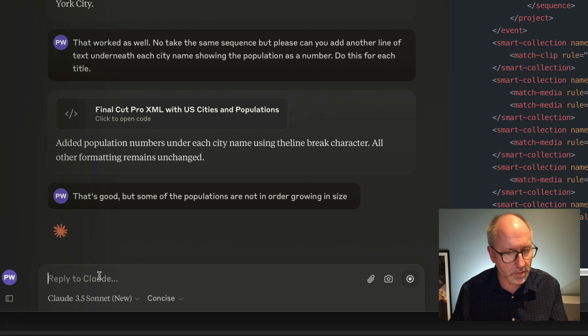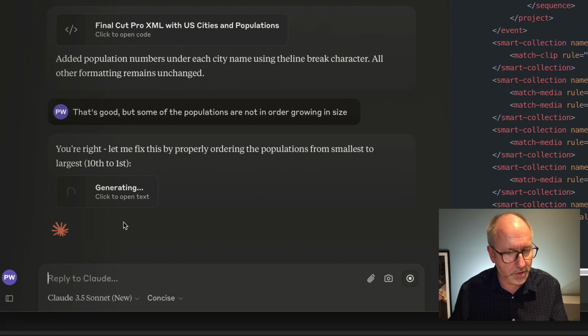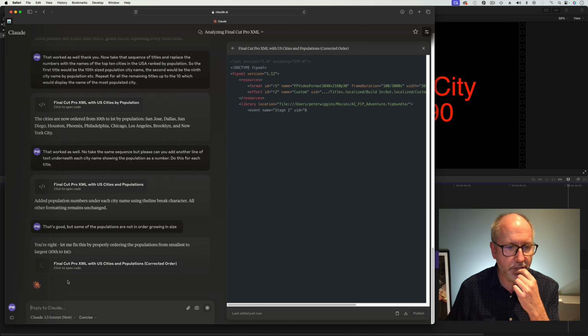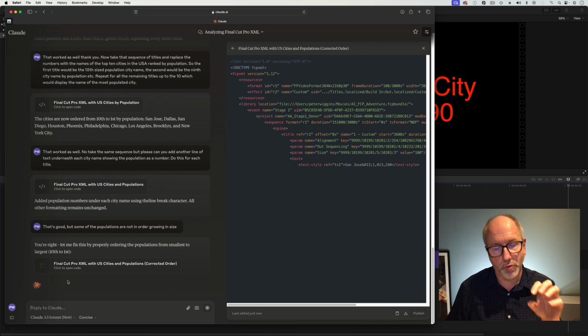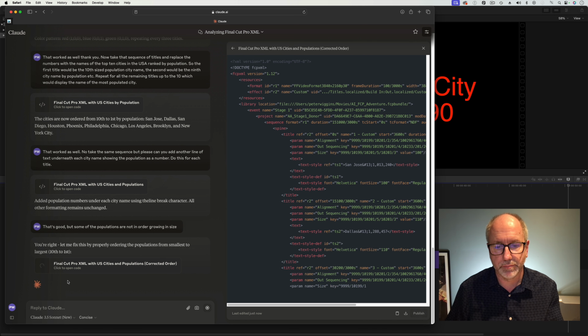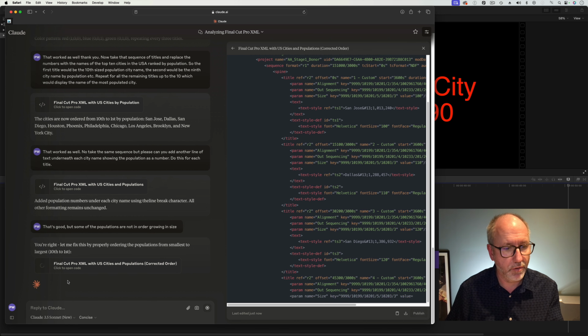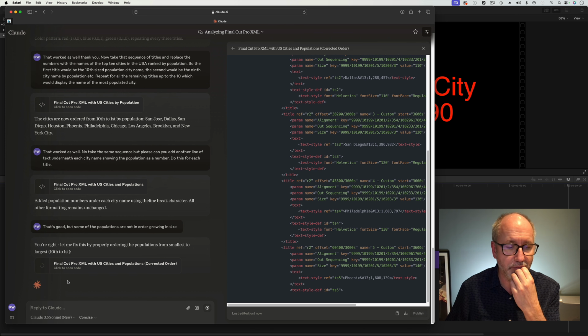Okay, let's see what it says. You're right, let me fix this by ordering the populations from smallest to largest, 10th to 1st. Okay. I probably didn't give it enough information when I did the first prompt. And as I've said, sometimes you have to go back in and make it more explicit exactly what you want it to do, because it's having a good guess with the information you've given it. So hopefully this might be right. But I love it when it just says, yes, you're right. Oh, why couldn't it do that in the first place?